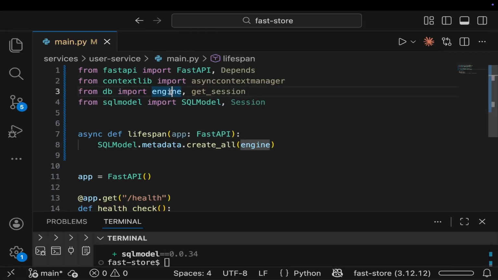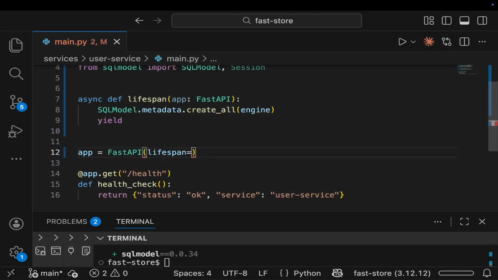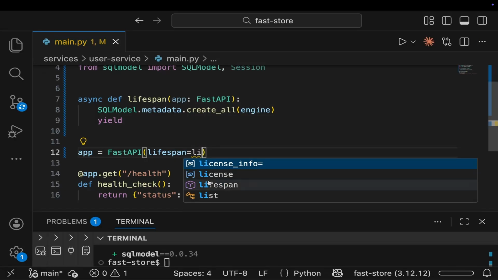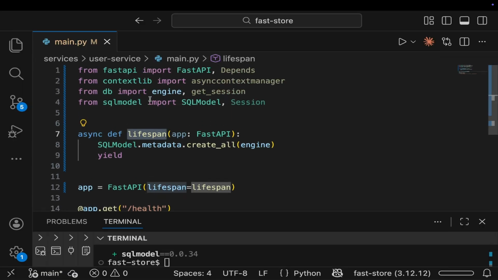Remember, this engine is coming from our db.py file. When we're done with that, we can now say yield. After this, we can go to FastAPI on line 12 and say lifespan equals lifespan. So this is an argument called lifespan whose value will be this function. Isn't that very, very simple?